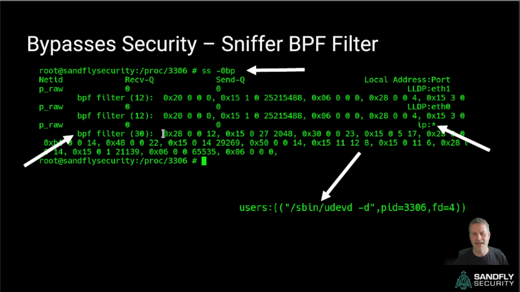But the main point here is we see that this process is clearly using a more elaborate BPF filter, and the fact that it uses a BPF filter at all tells me again it is absolutely sniffing network traffic. Even if it says it's not, I know it is.